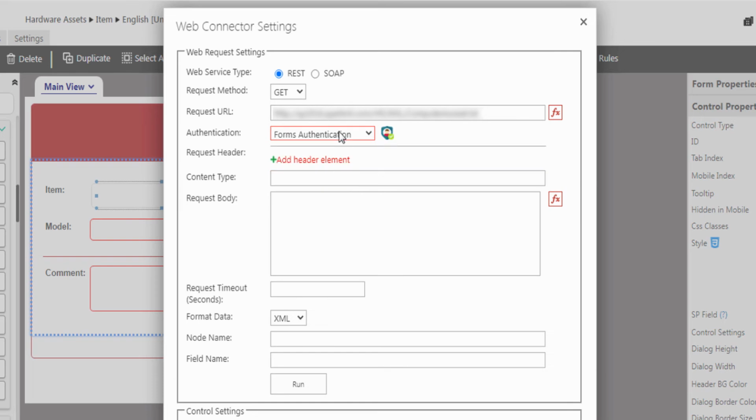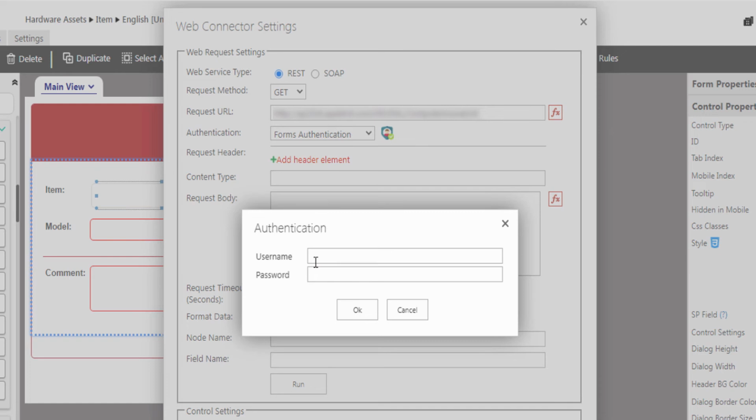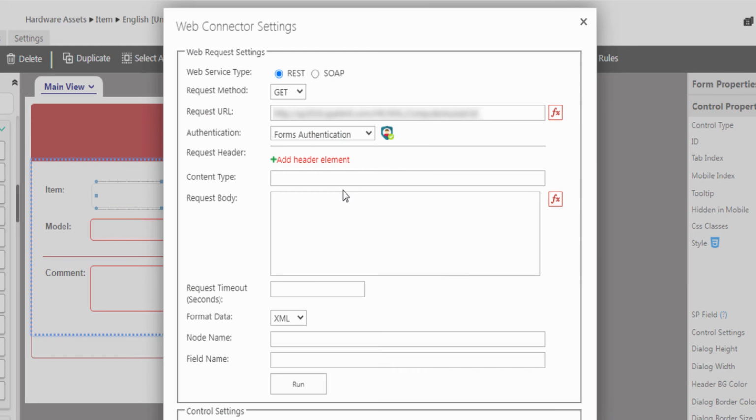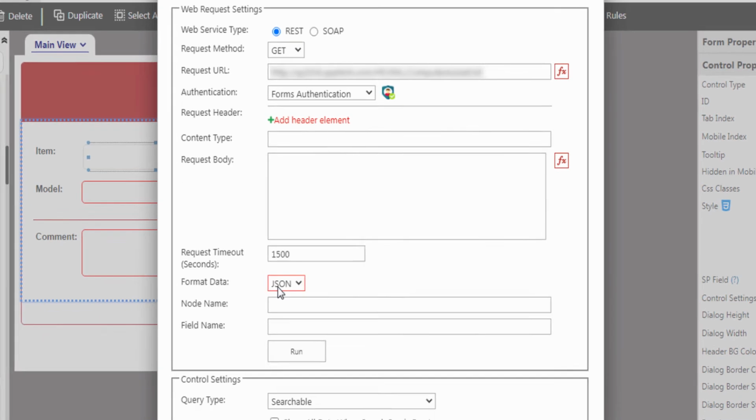When selecting Forms authentication, a new icon has appeared, click on it. Enter the username and password. This attribute is enabled only if the selected authentication is Forms. You can specify the request header, content type, or request body, this is optional. Then enter the request timeout in seconds. Specify the format of data to be retrieved, JSON or XML. We are going to select JSON.